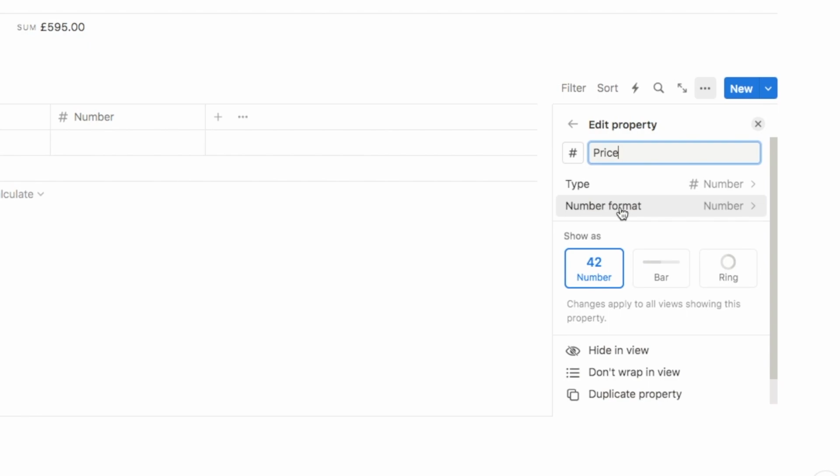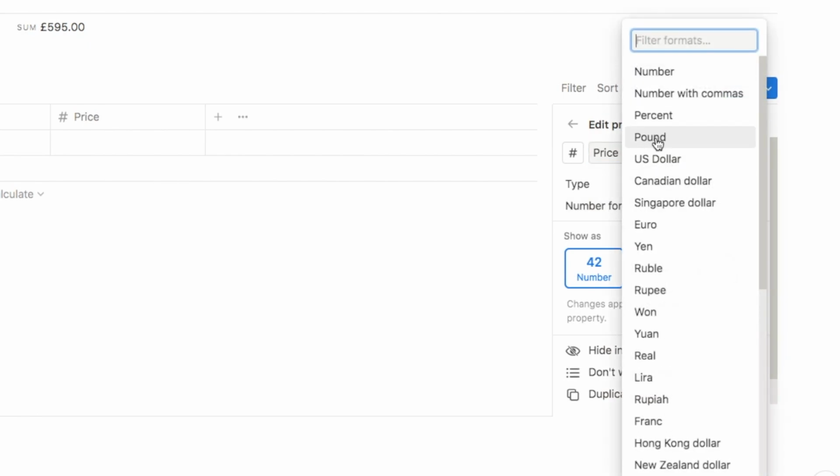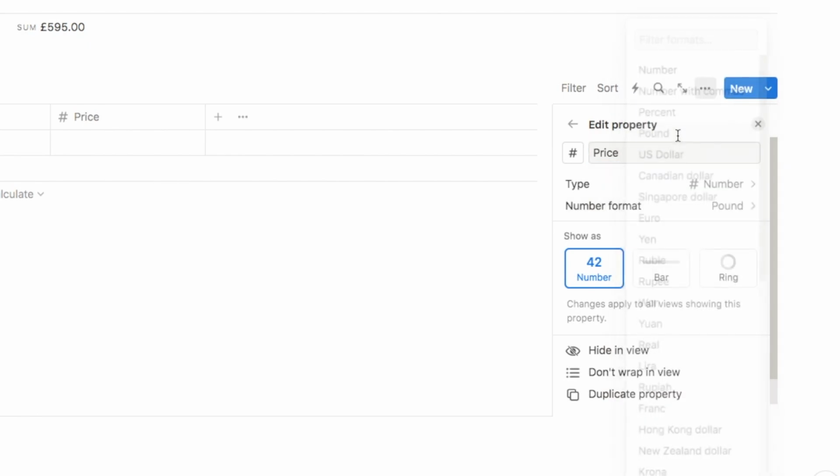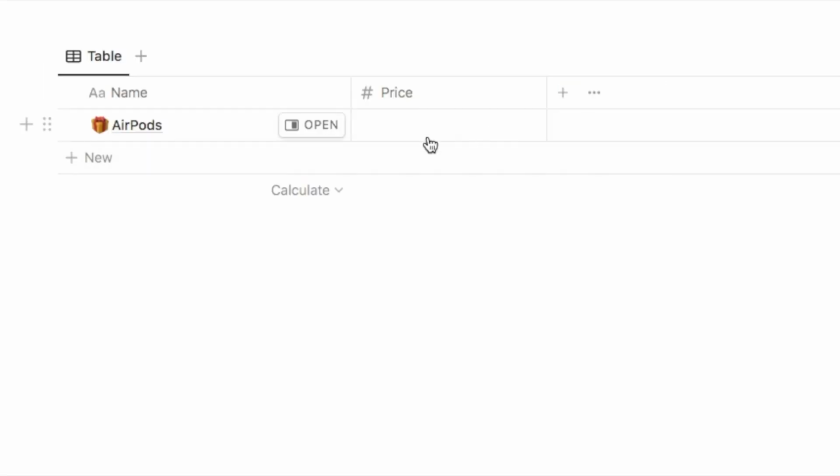Now again, we need to set the number format, so I'm going to click on here and again select my currency. I'm going with pound and just close that off. So we can now input the price for this item here. Currently AirPods are about £129, so that's what I'm going to enter, and just make that a bit smaller.